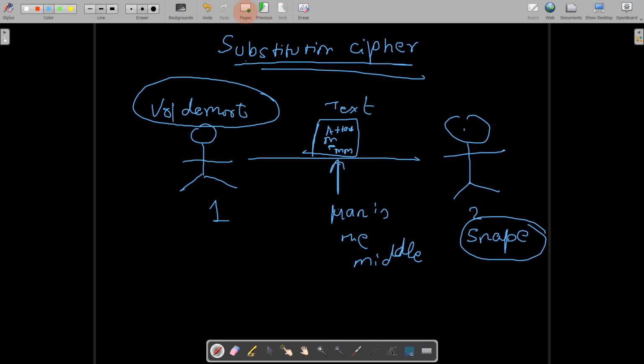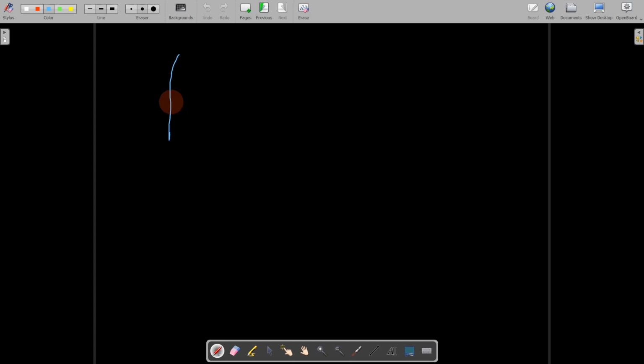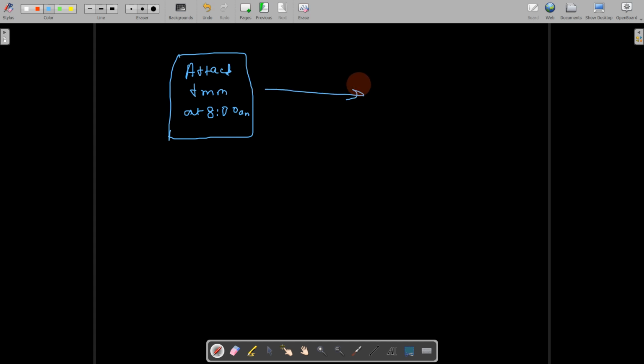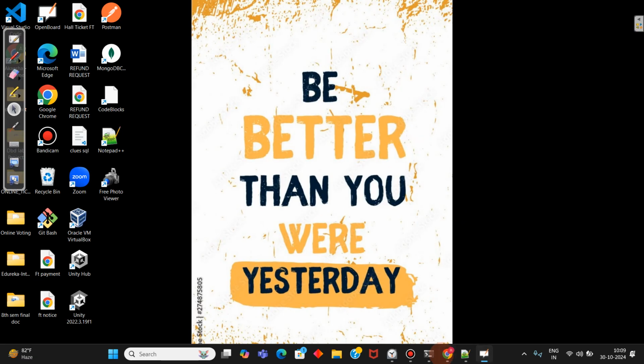So the trick is the message: attack tomorrow at maybe 8 a.m. The way to hide or encode this text into an unreadable form is maybe substituting all the letters by 5 units. So A will become an F, T will become, okay, the code is over here.